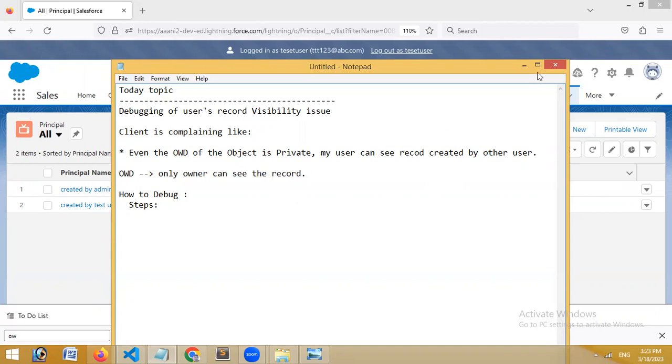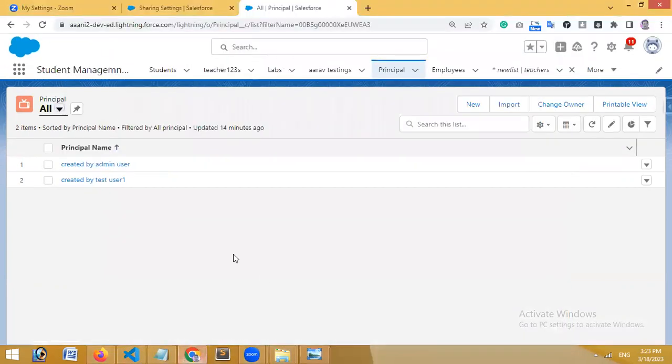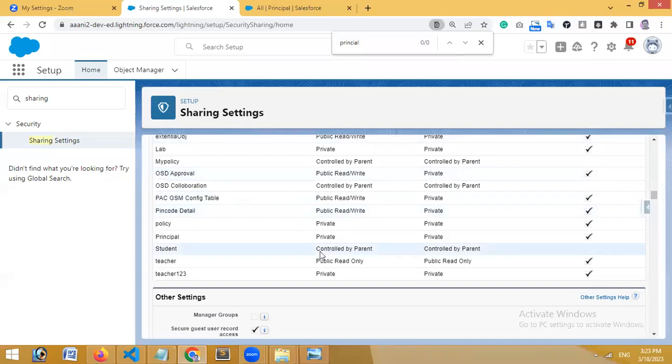So if I come to my org, this is my admin. And here if I go to this principal object, you can see there are two records. For the principal object, if you go to the sharing settings, you can see the sharing setting for the principal object is private. That means only the record owner can see the record. That is the meaning of OWD being private.